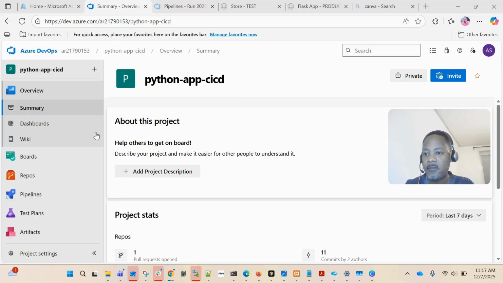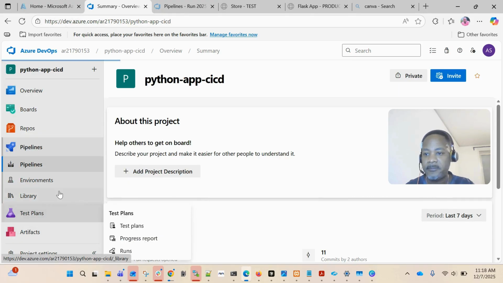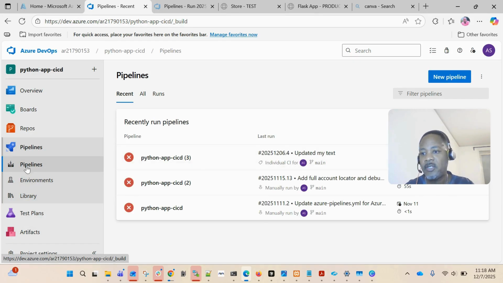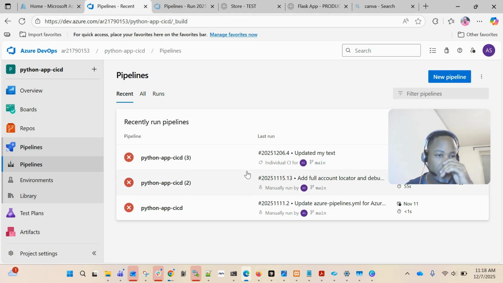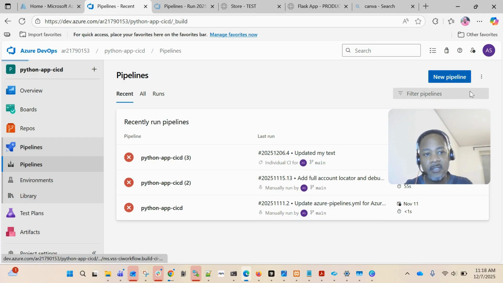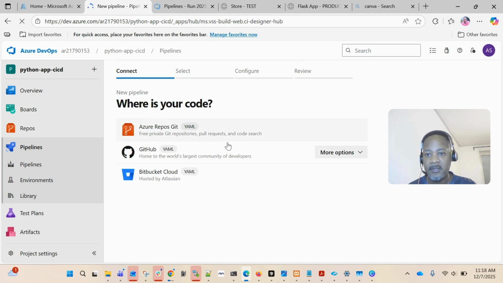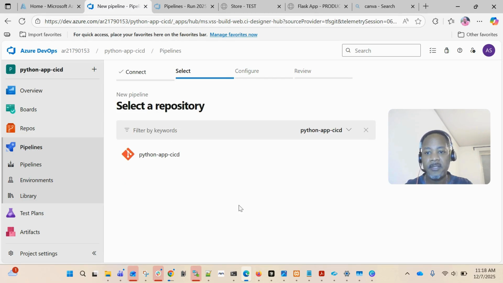So first of all, we want to go to a new project. When you get that new project open, then you're going to see the menu items on the left here, boards, repos. You're going to go to pipelines. And when you go to pipelines, you're going to actually see if you can create one of your pipelines. Now, when you create the new pipeline, you go to new pipeline here, and we're actually going to use the Azure repo, right? So you're gonna click Azure repo Git, okay? And since we already have a repo, we'll go ahead and select the one here, right?